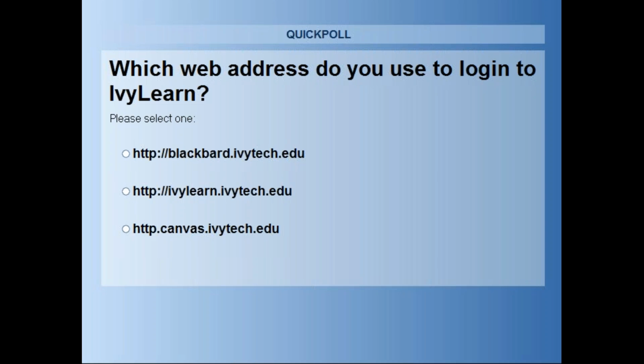Right, so you're absolutely correct. To access IvyLearn, we go to ivylearn.ivytech.edu. And as you know, you're going to enter your same credentials that you use when you're using My Ivy, which formerly was known as Campus Connect. I'll go ahead and close out that little poll.